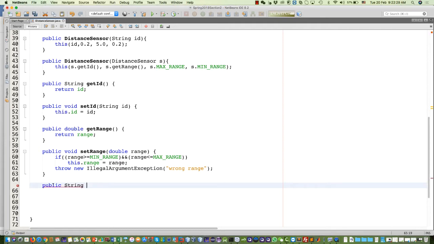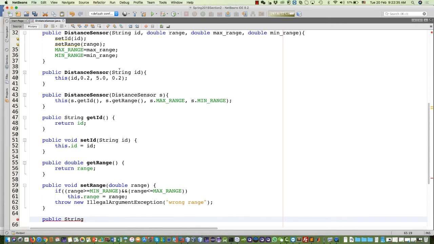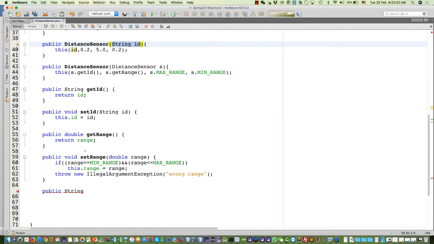String, and then we have to do the toString method. Shouldn't the ID be null by default? Now here we specify the ID. I didn't say default. What did I say now? One constructor with only the ID parameter where the default value of range is 0. And then we have to do the toString method.